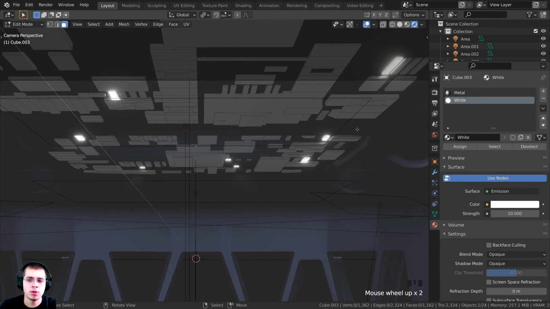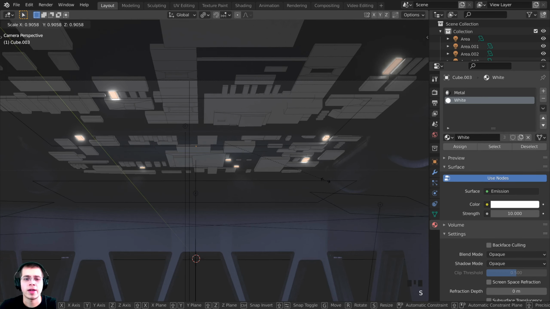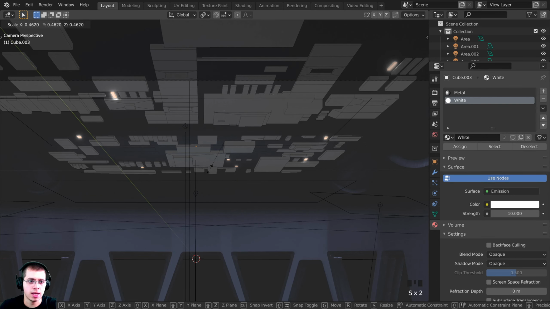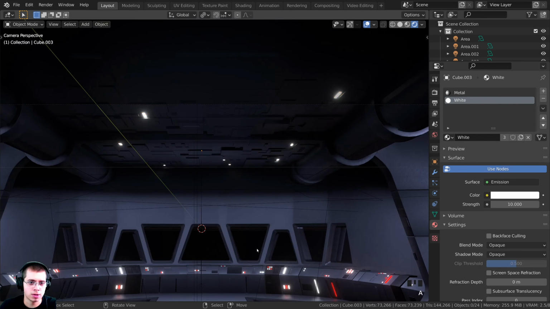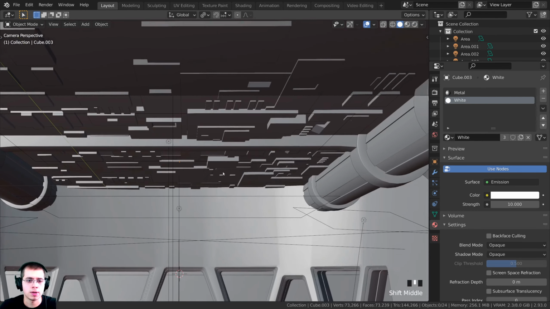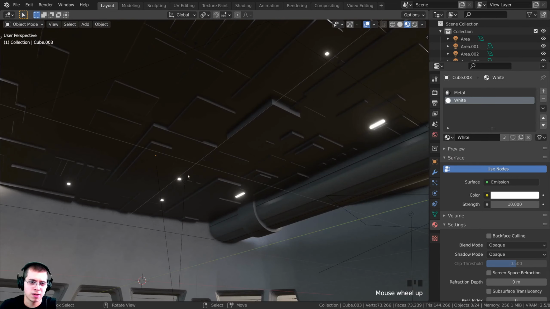So I'm going to tab into edit mode and I want to click on this white here, and then I can click on select, and that is just going to select all of the ones that are white. Then I can press S to scale, and I just want to scale them down so they're a bit smaller. That is looking pretty good. So I just want to add a couple more that are red, just a few red ones here and there, but not very many. So we actually don't have very many of these square lights.